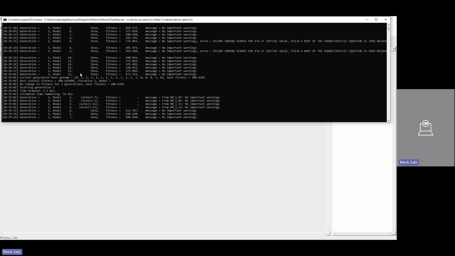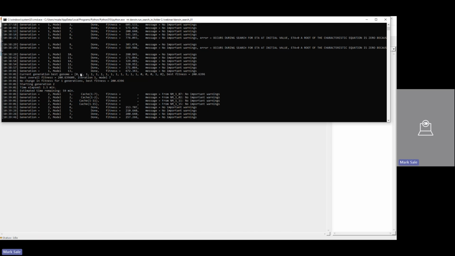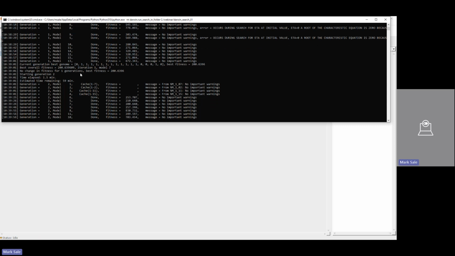For the second generation, you see that it copied over those four best models. Those were models 7 to 11 and 15 from the previous generation, and those, again, are copied over unchanged. It doesn't rerun them, because it already knows what the outcome of those models are, but then the remaining 11 models in this generation are new models, and so it runs those and prints out the output.